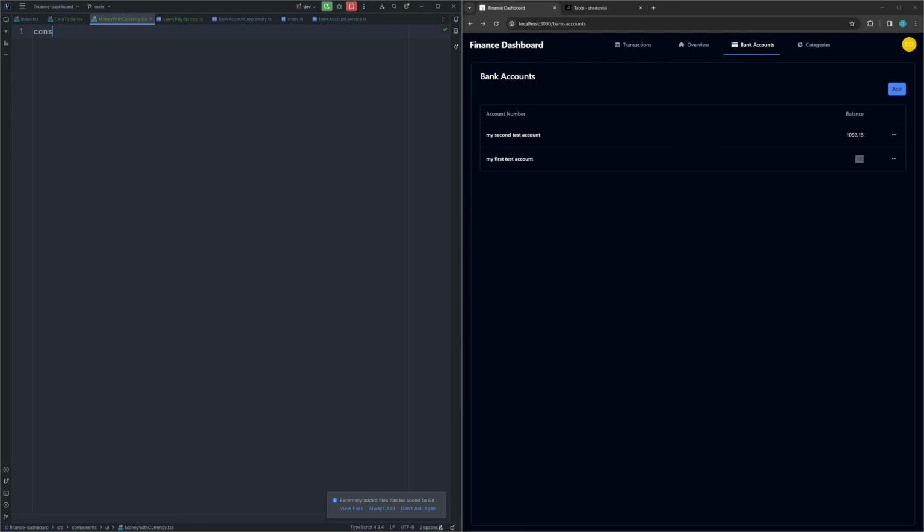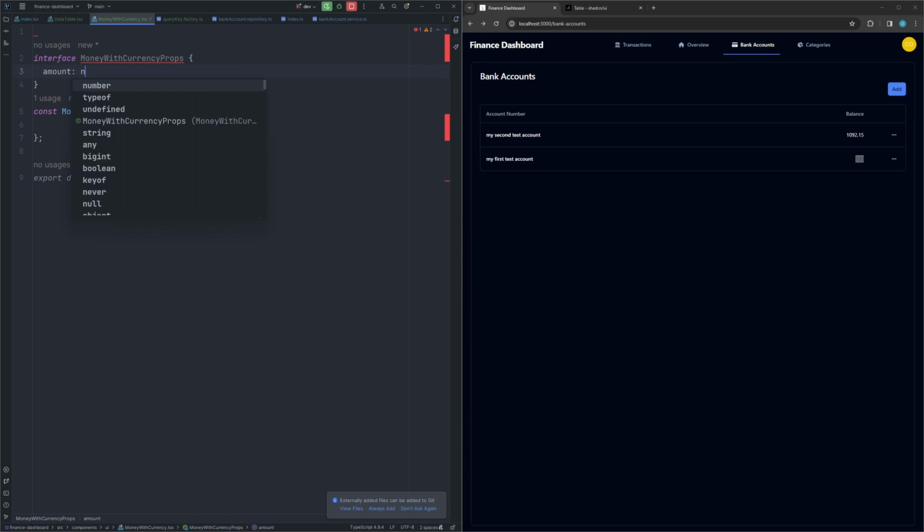So in here we can say const MoneyWithCurrency. Let's export default MoneyWithCurrency. Now this component will accept one prop. So let's define the interface for it. Interface MoneyWithCurrencyProps. The prop will be amount of type number.